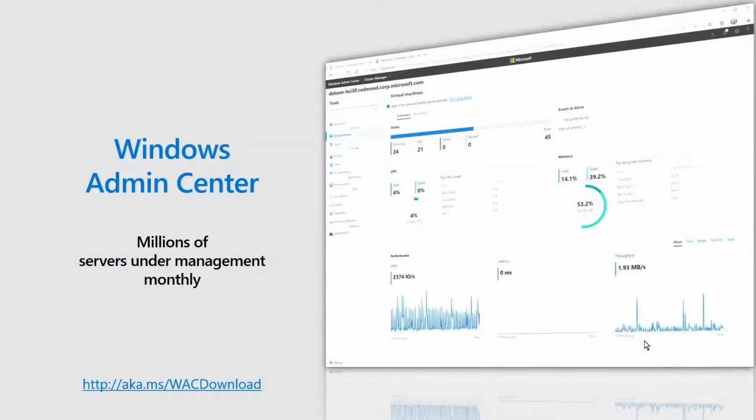And in fact, the response to Windows Admin Center has really truly been off the charts. It's been out just over 2 years, and we literally have millions and millions of servers under management every month. We have been so overwhelmed by the response to Windows Admin Center. Customers love it. And when I say customers love it, I mean all shapes and sizes.